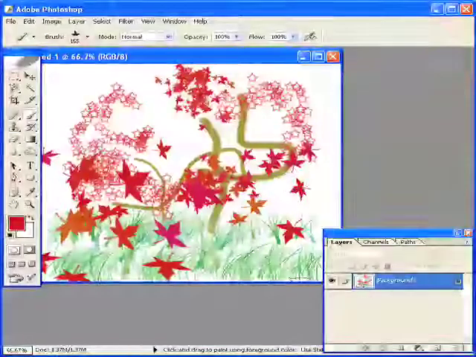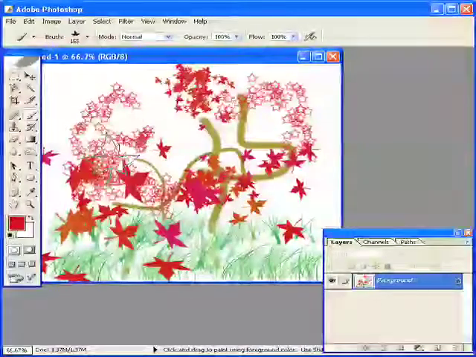And this is just a background we're working on currently, so this could be a background for anything. And it's a nice effect.